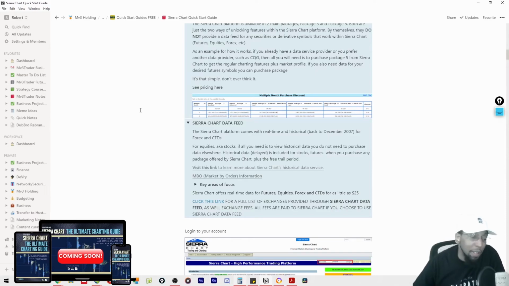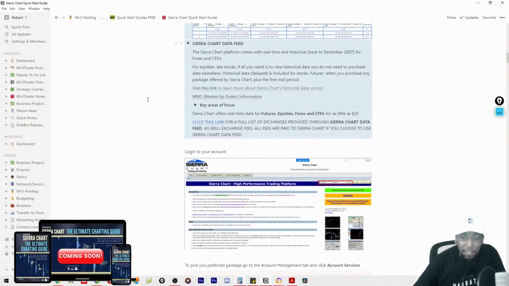So that's all I really wanted to talk about with the Sierra Chart data feed and the updates. It's really not a complicated thing. It's just complicated because they made a change and now you have to understand exactly how Sierra Chart works with the data. So it's a very simple thing.